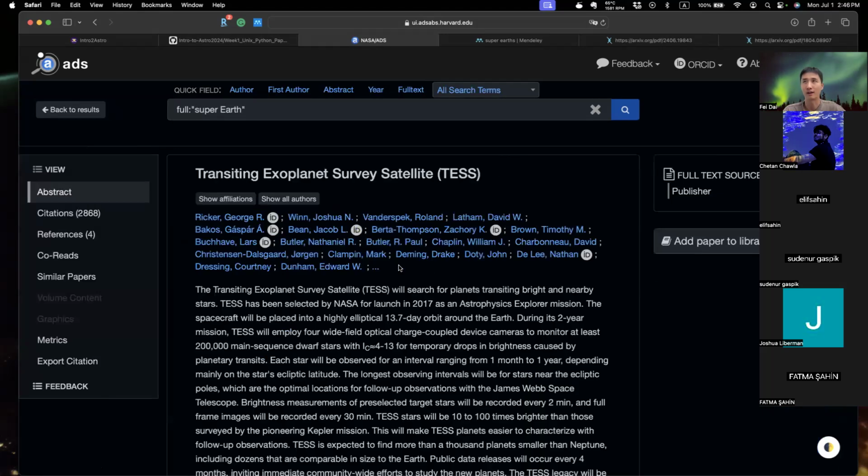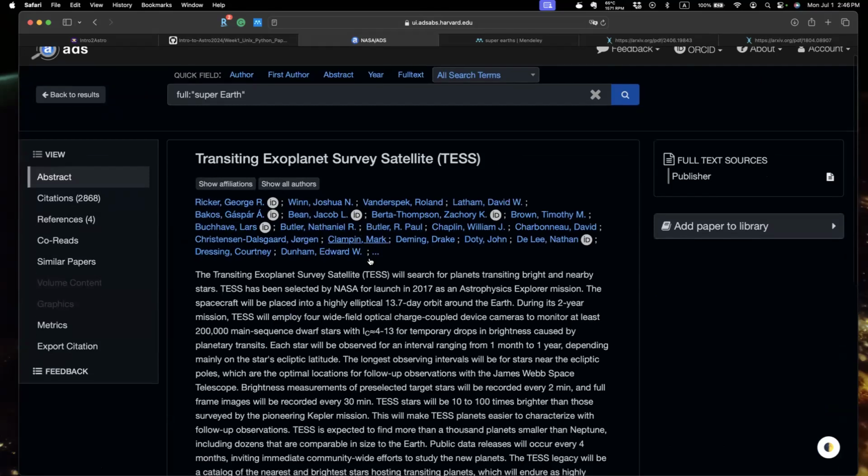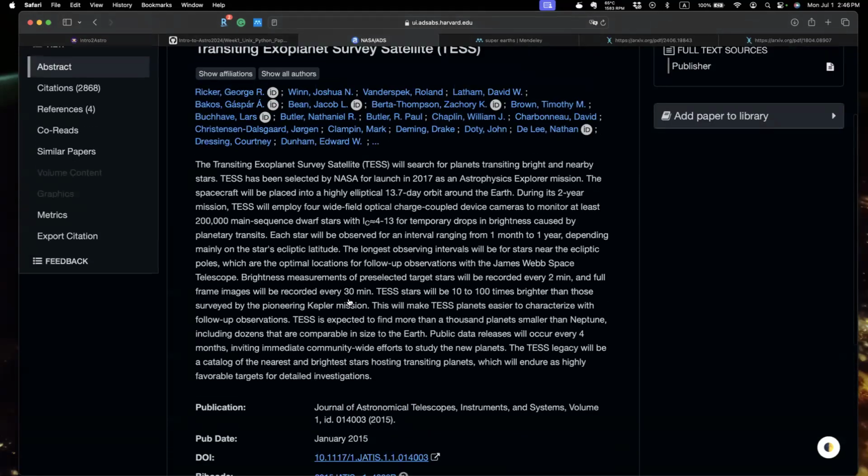So if you click on the link of the paper, it brings you to the paper itself, and there's a bunch of options. The default shows you the title of the paper, the authors, and the abstract, as well as additional information on the publication, for example, the date, and the link through which you can access the paper.